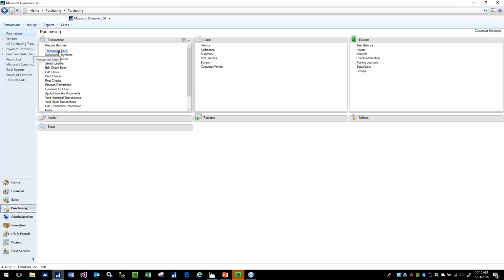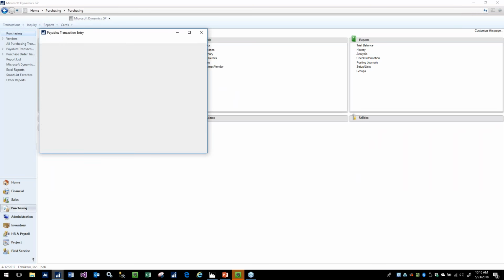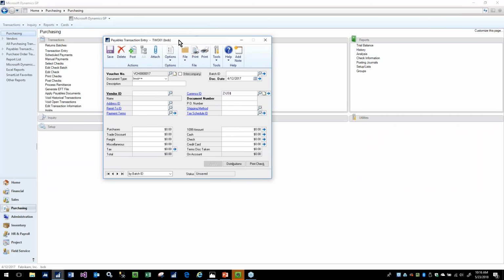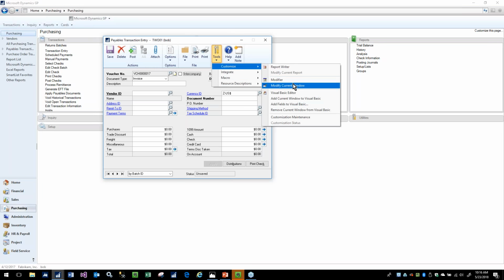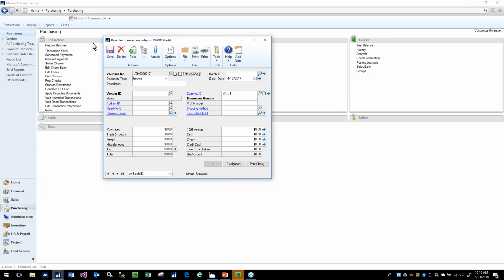Then we're going to go to the transaction entry window and open it up. And then we're going to click on Tools and Customize and Modify Current Window. By the way, your screen may or may not look like this with the ribbon on the top. There is a setting in user preferences that lets you change the look of the top of the screen. If your screen doesn't look like this, you're going to have a menu instead.